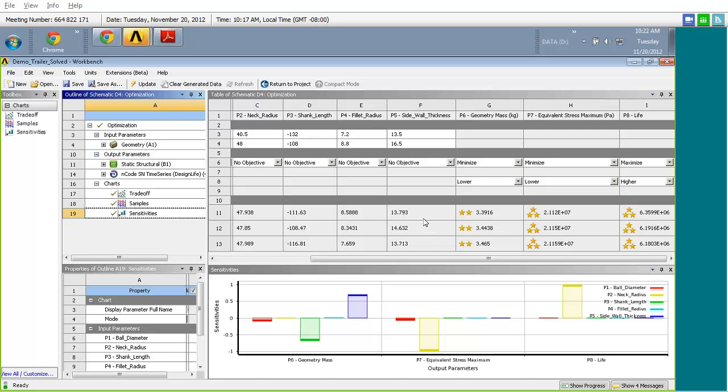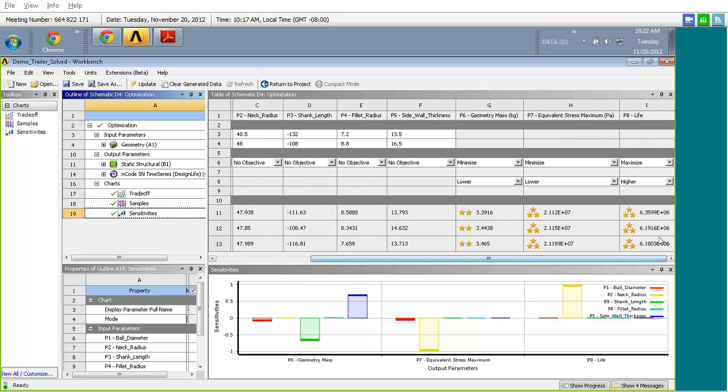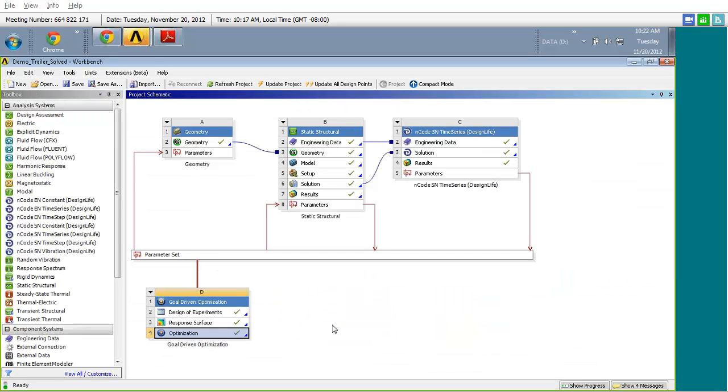And once you run the goal-driven optimization, ANSYS will look over the response surface and find out the top 3 candidates based upon your goals. In this case, these are the top 3 candidates, candidate A, B, and C, and these are your life for those parameters. And again, ANSYS has looked at your response surface to find these candidates. So that concludes the goal-driven optimization using ANSYS nCode and static structural.